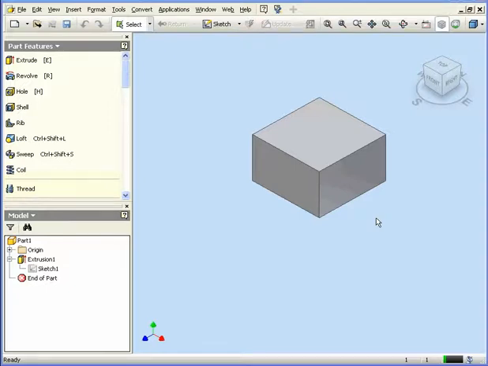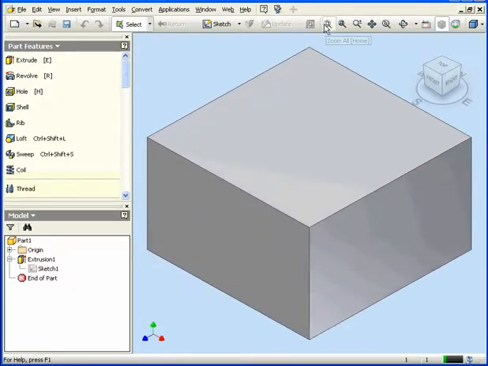Welcome to our tutorial about view manipulation in Autodesk Inventor. First, let's review the commands of the standard toolbar. The first tool is Zoom All. Here's the Zoom Window tool.